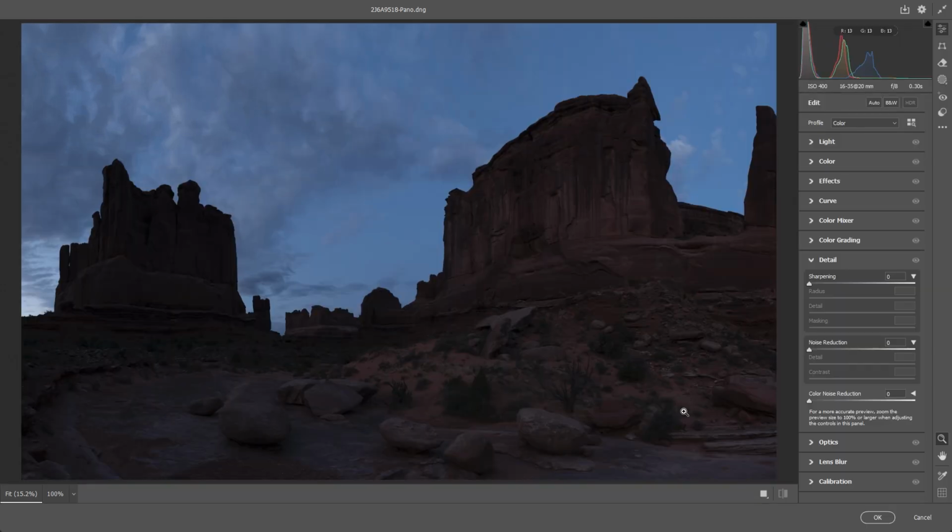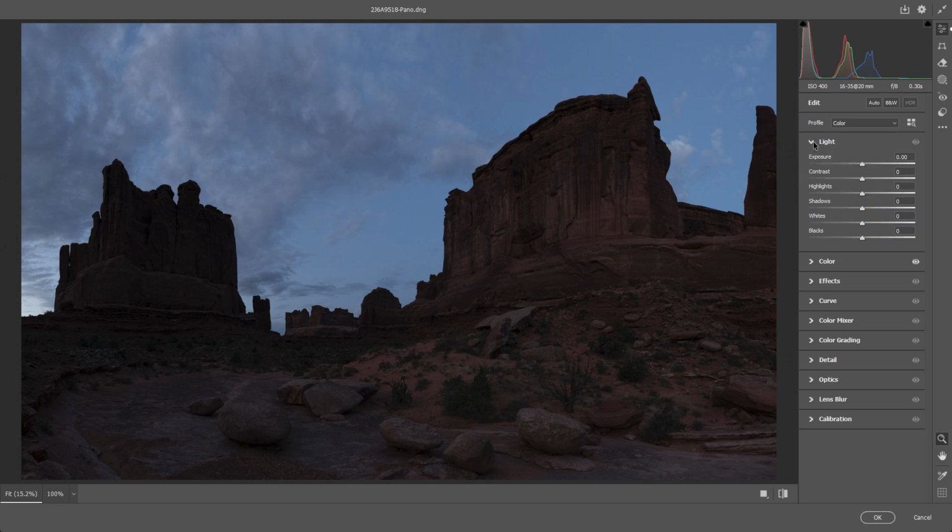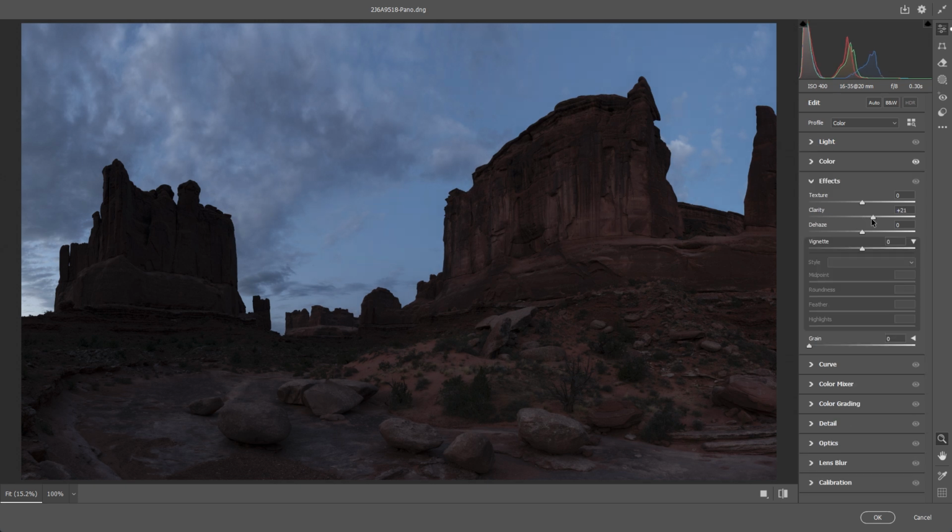So I might warm this a hair. So let's take the color. Let's just warm it up just a touch. It looked fine, but warm is fine. And then, no, I don't want to change that. Let's change clarity. What does this do?